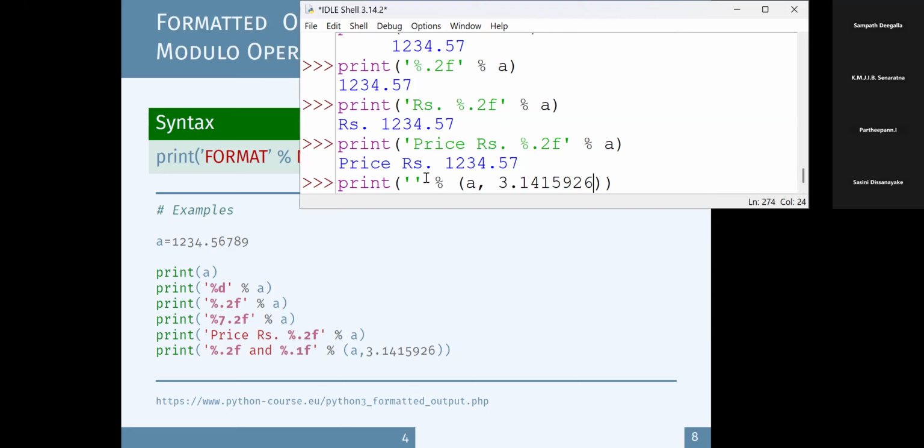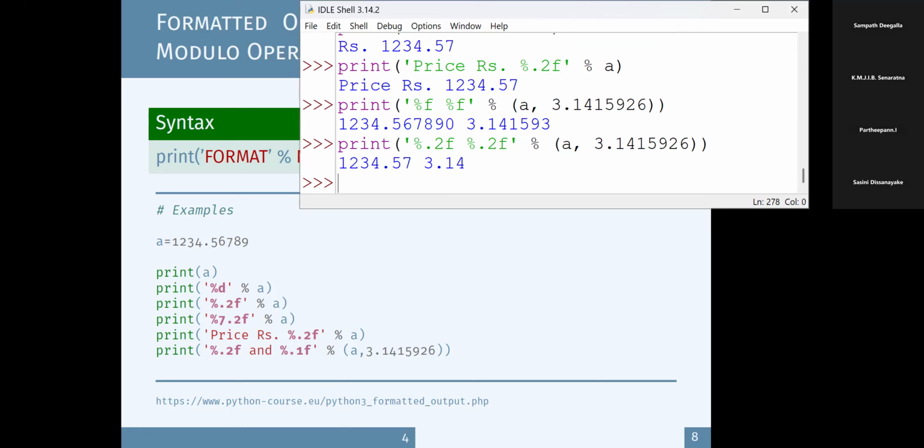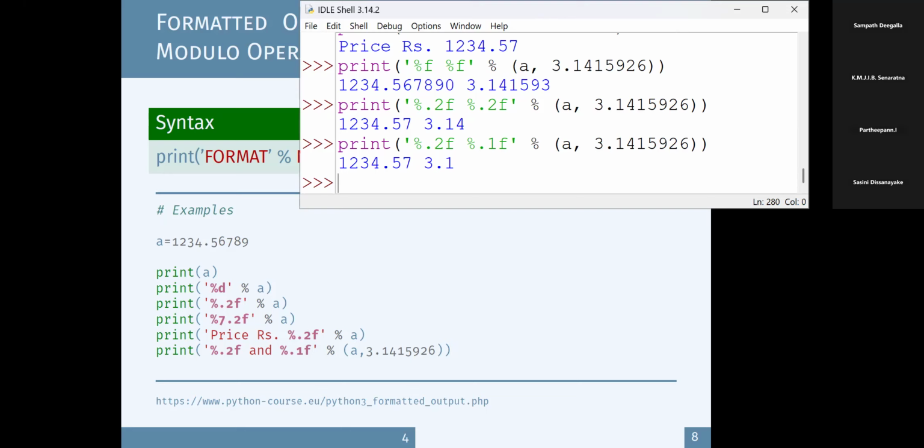If you have 2 numbers, you need 2 representations. The simple one would be something like %f and %f. So this is a simple representation and you can see the numbers. But let's say you want to limit the first number and the second number to 2 decimal places. We can put it like this, and then you can see A is limited to 2 decimal places. Pi is also limited to 2 decimal places. Okay, I want to make a change. I want the first number limited to 2 decimal places, but the next one to 1 decimal place. This is how it looks like.